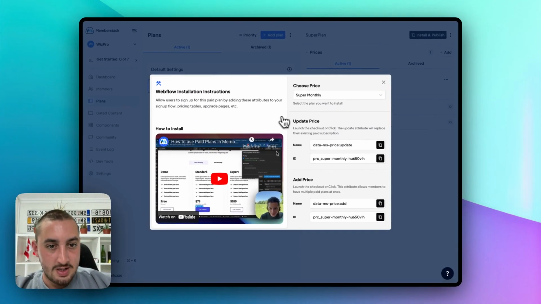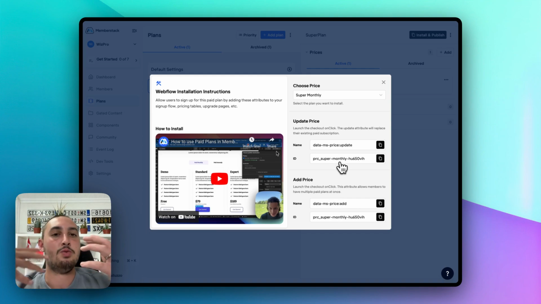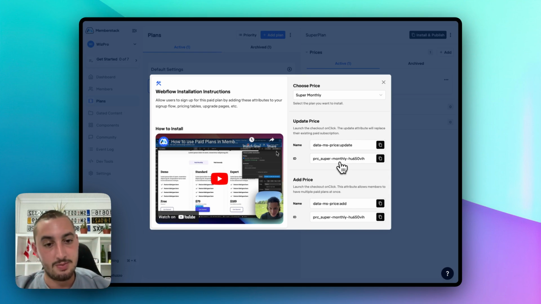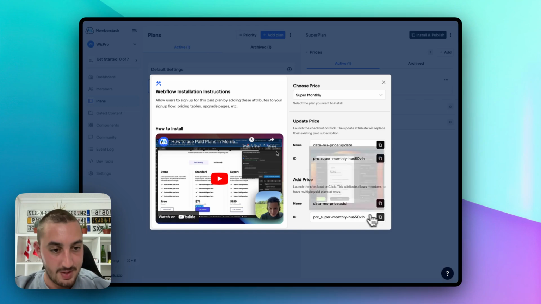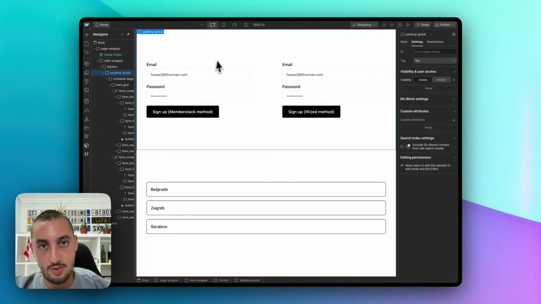And then what we need to do is get our ID. So we have two options here, data-ms-price:update and data-ms-price:add. Update is the attribute you want to add if the user already has a plan and you're replacing it. Add is if you want them to be able to have multiple. So I'm going to go ahead and do add here. So let's copy this ID. And then let's go into Webflow.